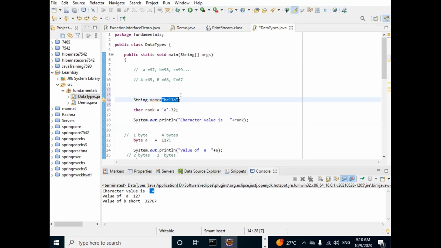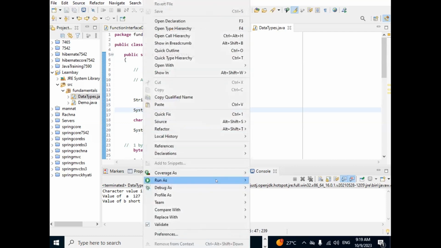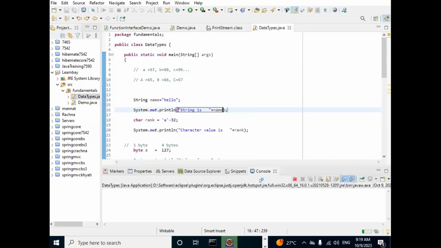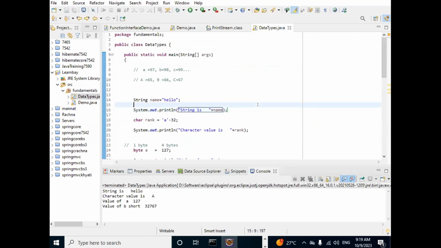String we always assume in a double quote. If it is single quote, compiler assumes it is a character, it is not a string. But when you put it into double quote, then compiler thinks it's a string. Is it clear or not? Yes, sir. Clear. String is, then you need to plus name. Fine. So this is all about data type. I will upload notes also.